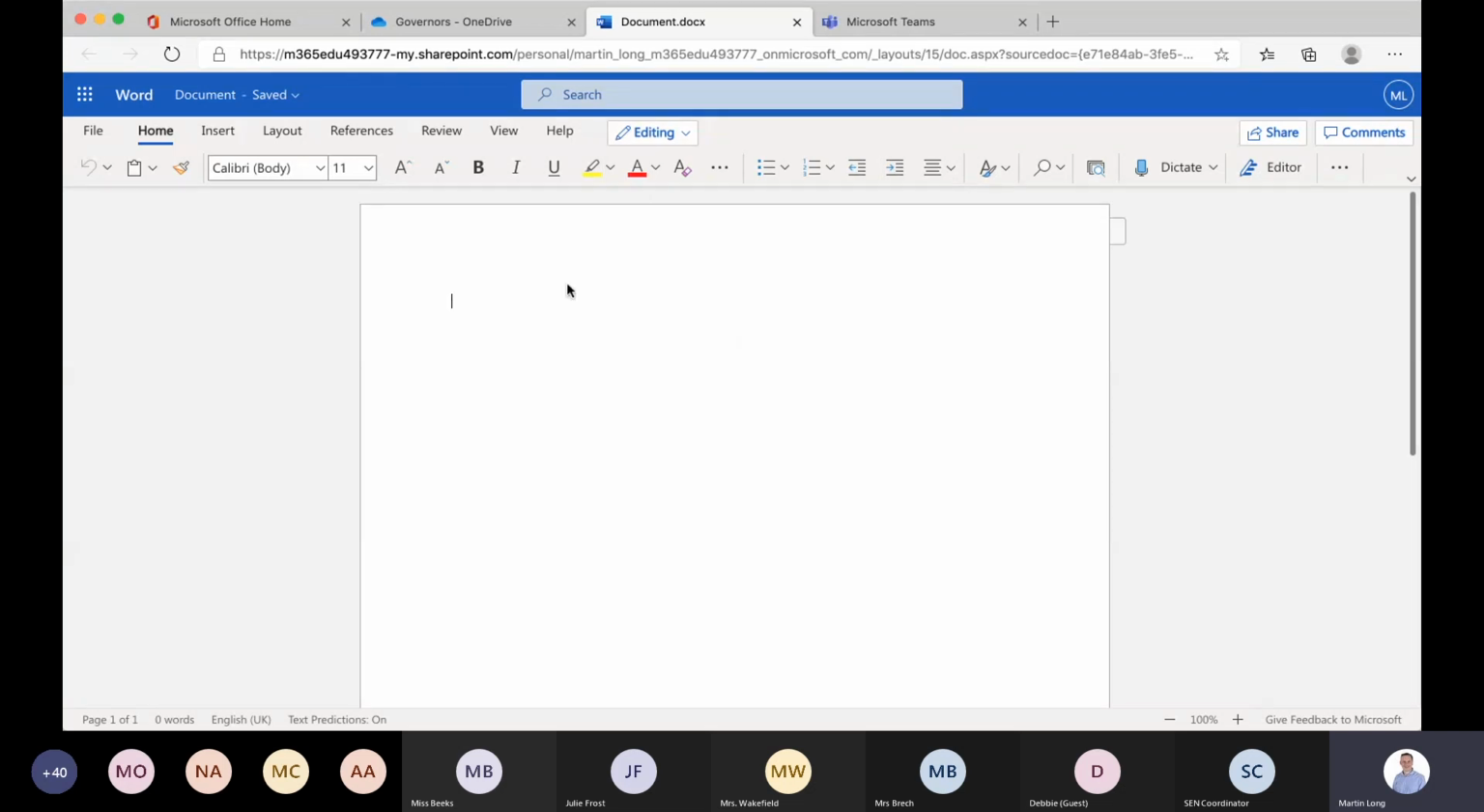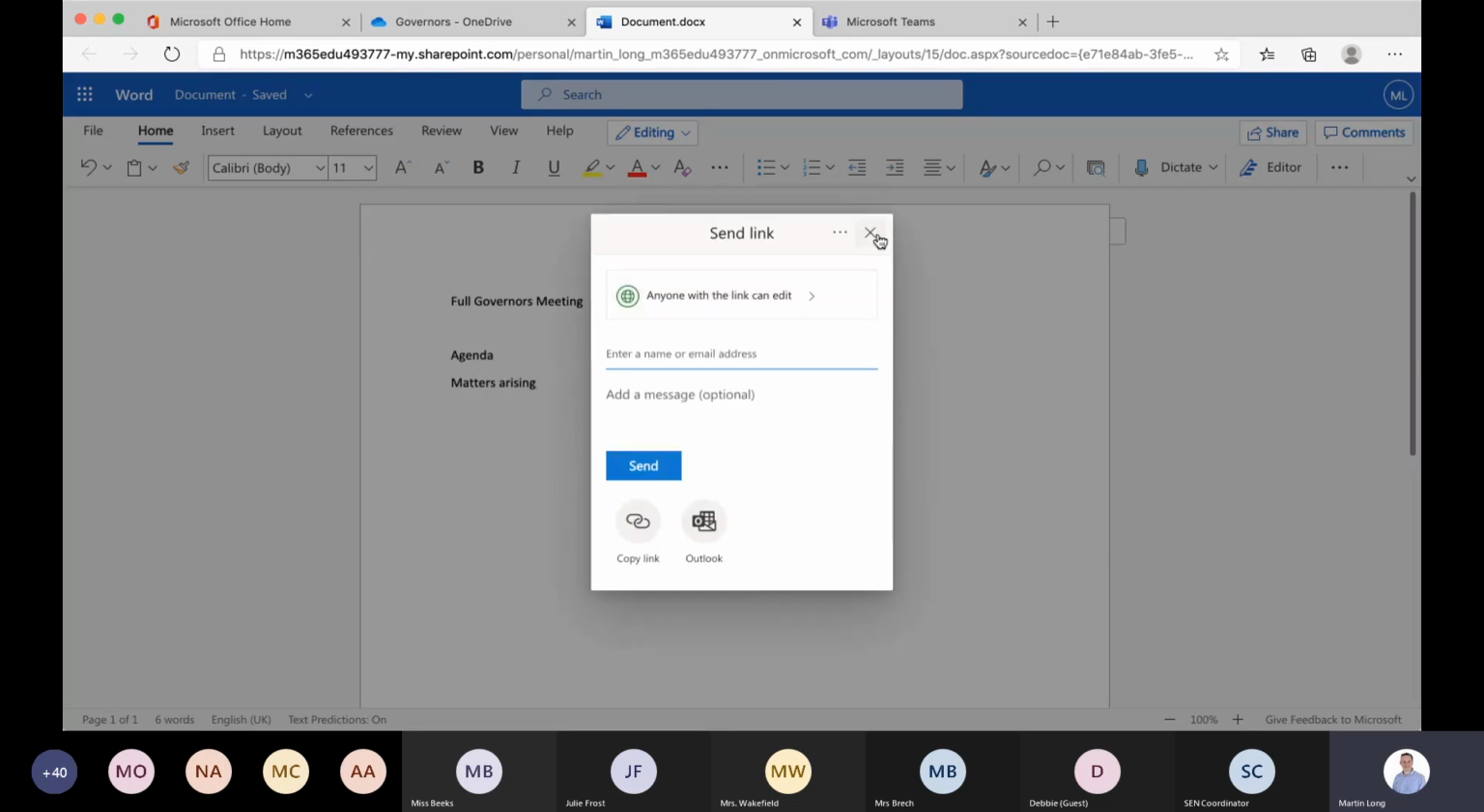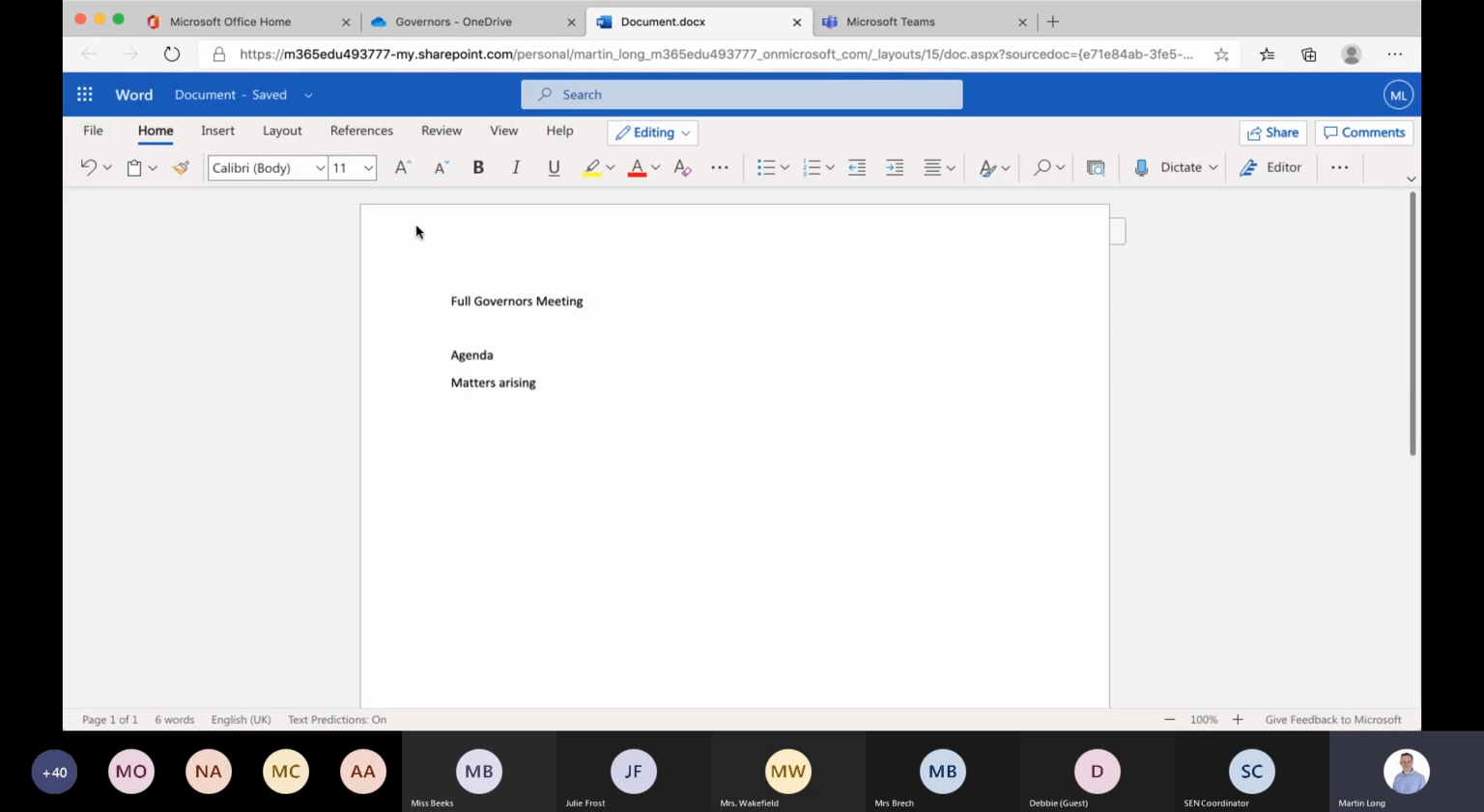In here, it might be, I don't know, full governors meeting, and we will have an agenda, and then we can put it on there. So it might be matters arising and so forth. There we go, and it's typing straight in. It's there and live in real time. At the moment, I could invite people in, so I could share directly from in the document, and you get a box that pops up, but I will also show you how to use that pop-up box in just a tick, because the same share box is over there in OneDrive.